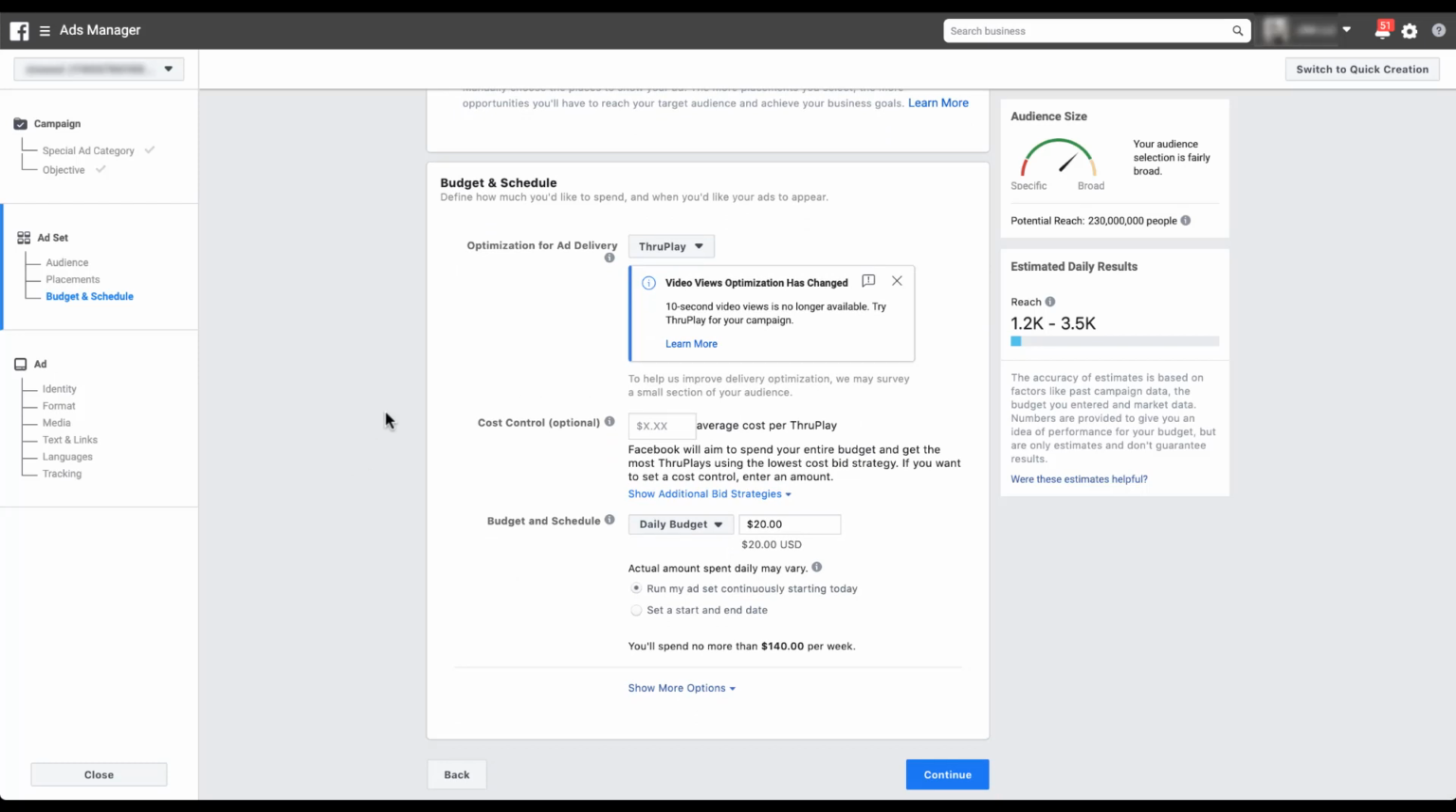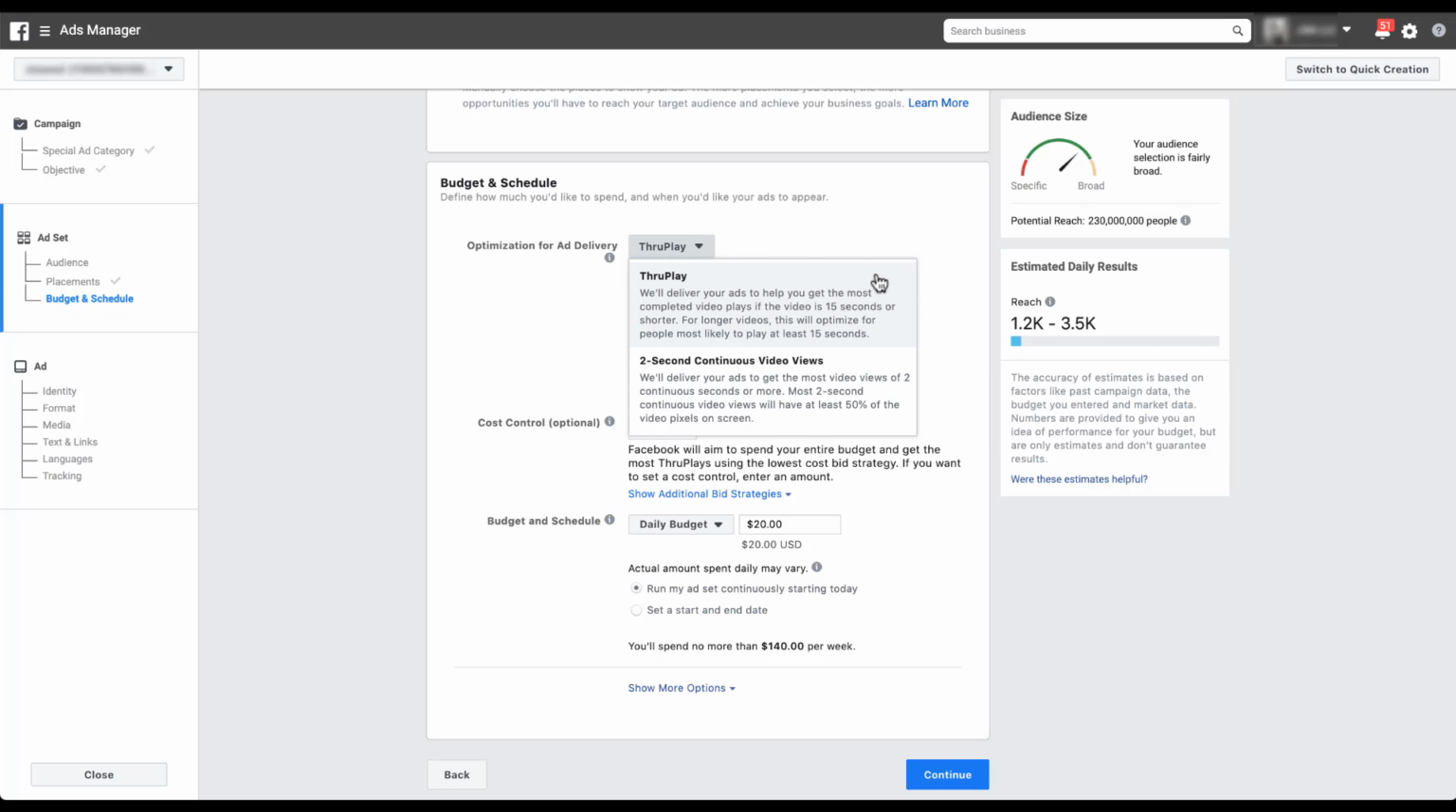And this is, again, that same blue box that it's talking about. You can optimize your ad delivery for a couple different things on video view campaigns. ThruPlay, let's get a definition of this, will deliver your ads to help you get the most completed video view plays if the video is 15 seconds or shorter. For longer videos, this will optimize for people most likely to play at least 15 seconds. The other option is 2-second continuous views. This will deliver your ads to get the most video views of 2 continuous seconds or more. Most 2-second continuous video views will have at least 50% of the video pixels on screen.